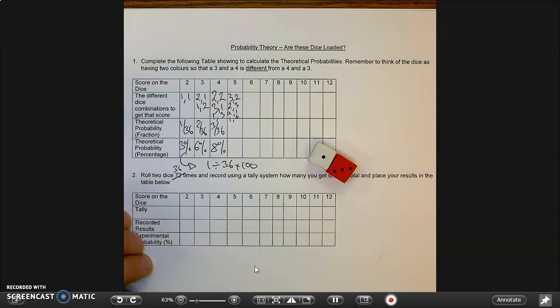What I mean by loaded is they used to be able to make, or you can make, dice that actually cheat, that actually produce a particular number. So we're going to see if my dice here are loaded. And I'm going to roll them here 36 times.